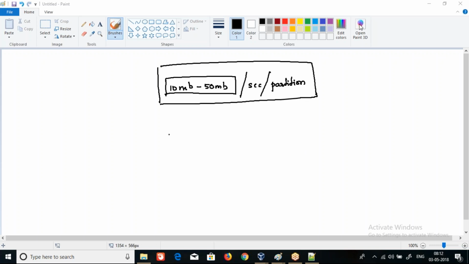Take the concept in mind, keep the concept in mind, and don't go with the numbers here, because I will confirm the numbers, whether 10 MB to 50 MB or just 2 MB or 5 MB. Those things you need to keep in mind. I will reconfirm those things. Based on that, you will be having the number of partitions.